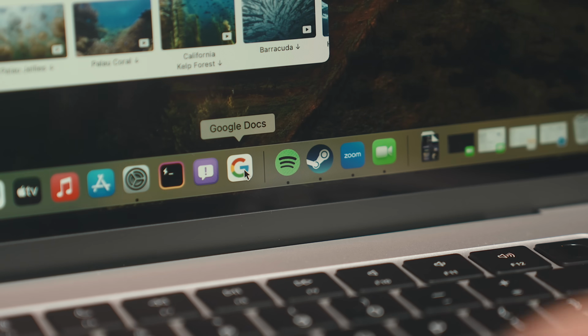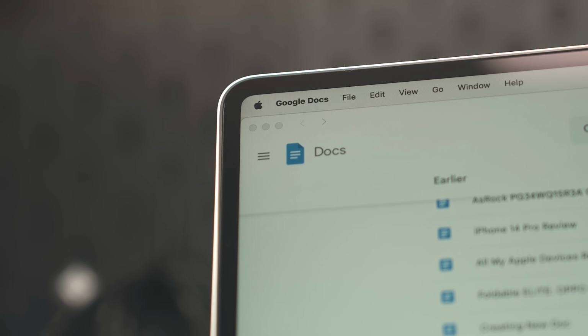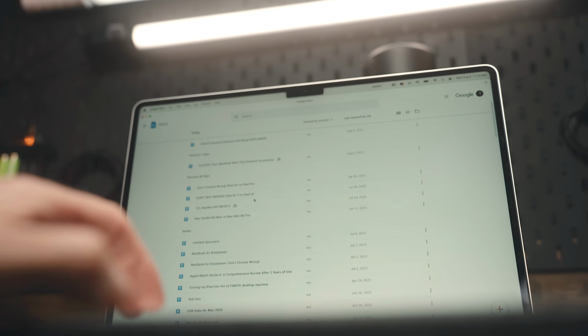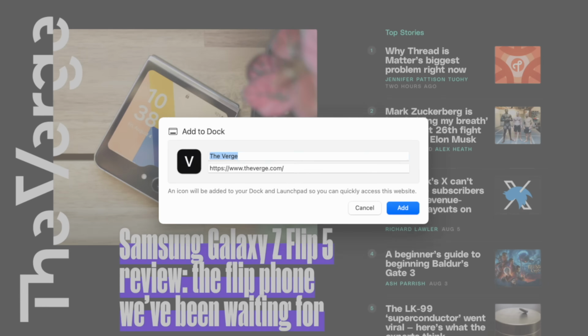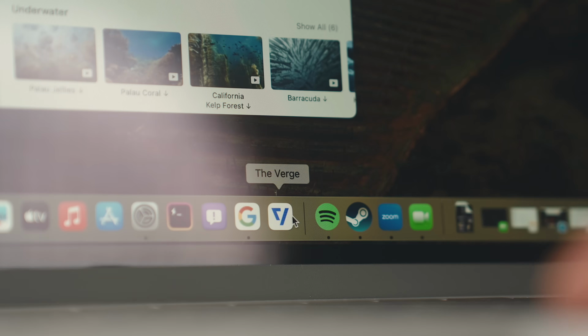One of my favorite features in this release is the ability to add web pages to the dock and run them as if they're standalone apps. If I go to any web page in Safari and hit File and go to Add to Dock, that web page will have its own little standalone app in my dock.